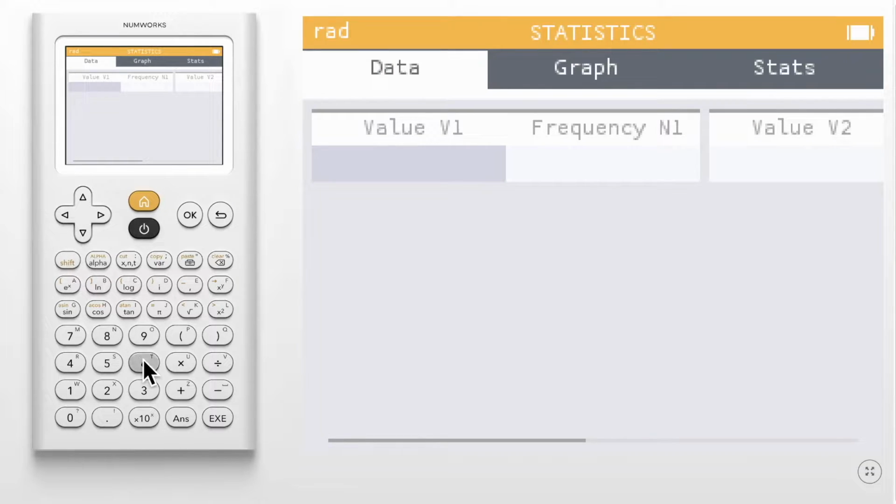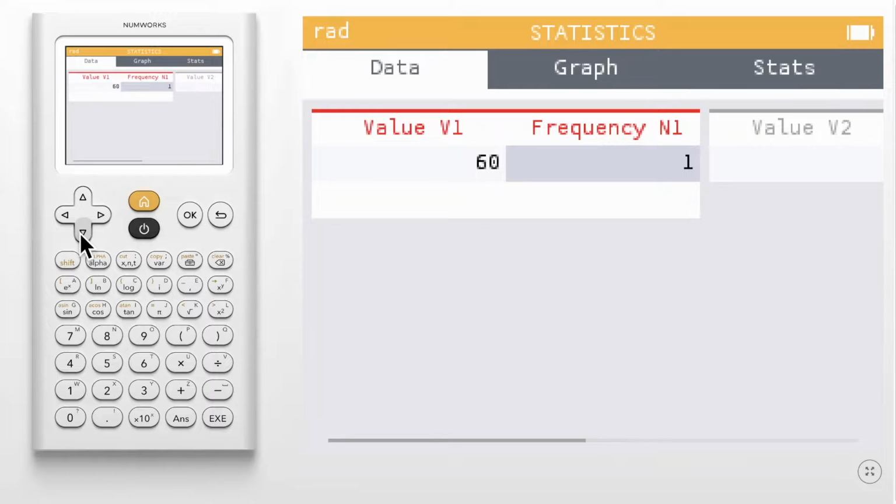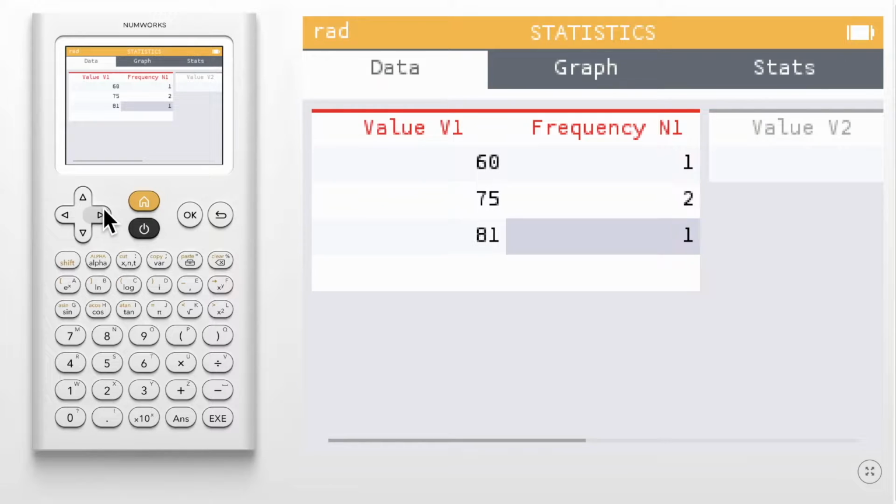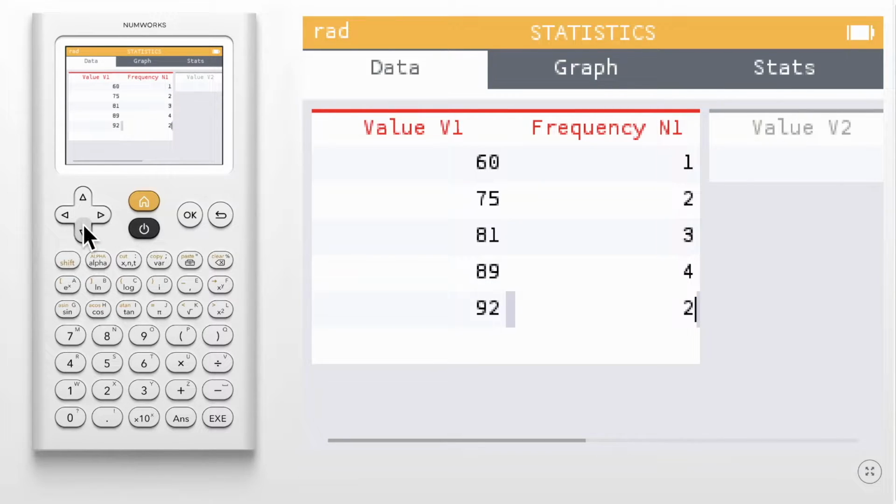So my lowest grade was a 60. I don't have to put them in order, but I've already got my data in order, so I'm going to start with my score of 60. Notice that it automatically gave me a frequency of 1. I did have 2 students with a 75, so I could type 75 in twice, or update my frequency to 2. Then I had 81. I had 3 students with an 81. I had 4 students with an 89. I had 2 students with a 92. And then 2 students with a 95.